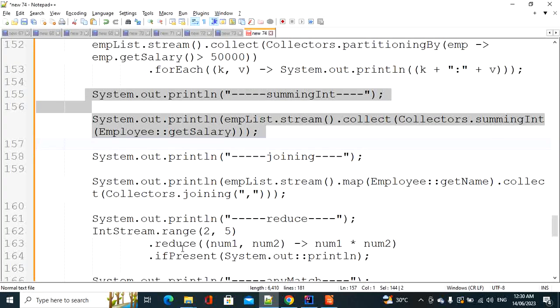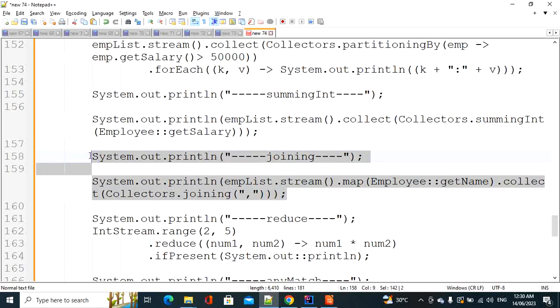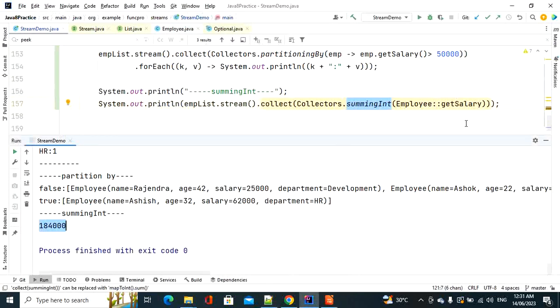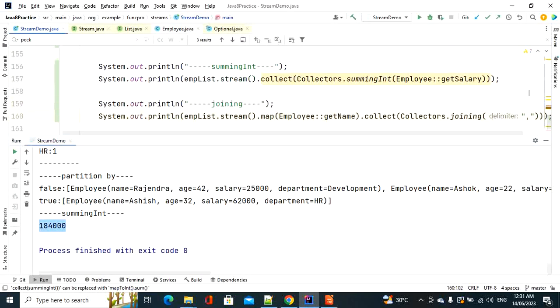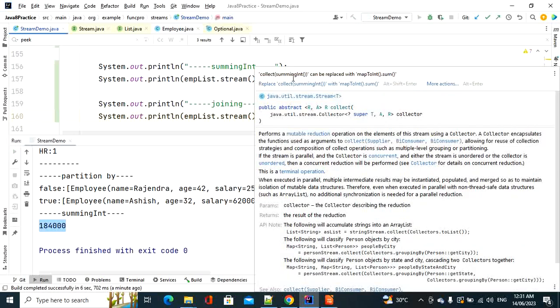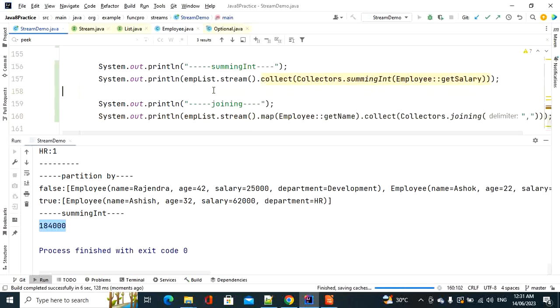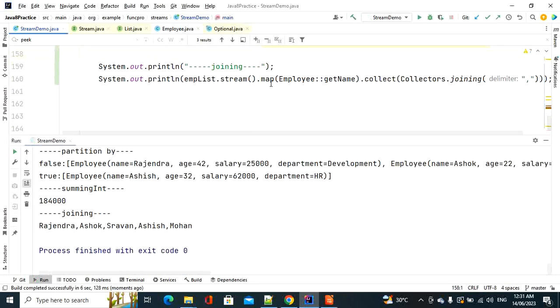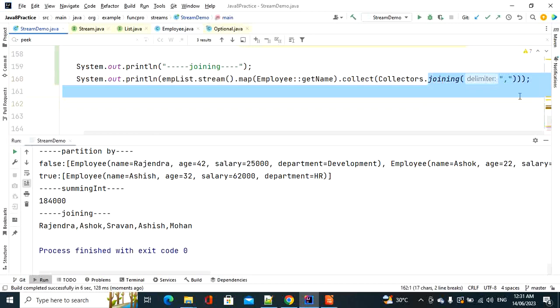Okay, and after that, the joining operation. This is also one more important terminal operation in your streams. Let me run. What I'm doing is printing all the employee names separated by a comma. So stream.map: with map I'm first getting all the employee names with the help of a method reference. Finally collect, Collectors.joining, passing a delimiter. Here you can see in the output, I've got all the employee names separated by a comma.